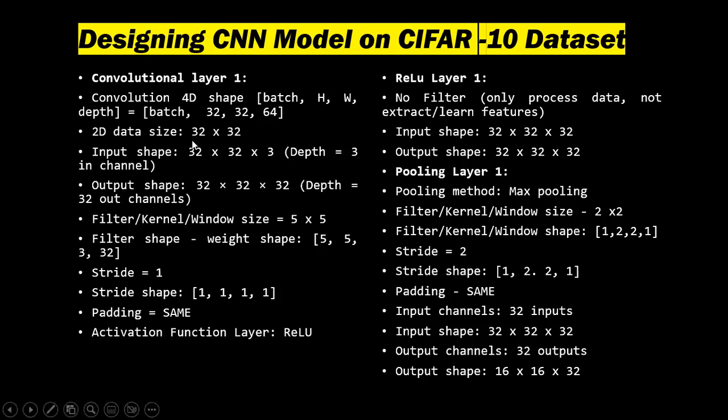Here we can see that our convolutional layer shape is a 4D shape, and our input data size is 32 by 32, which is nothing but height and width. We can see the depth as 3 in input channel. That means the input which we are sending, like any image, has the colors of RGB. If the input images which we have are in a single color, then the depth will not be 3, but it will be 1.